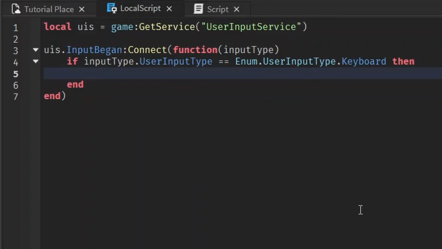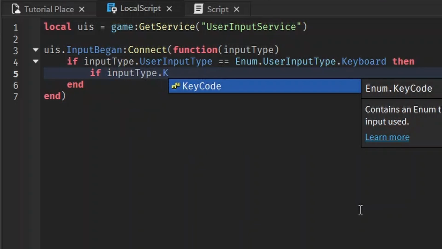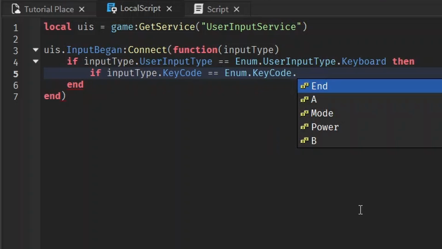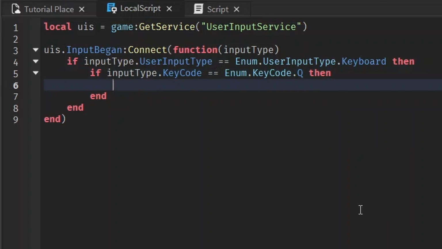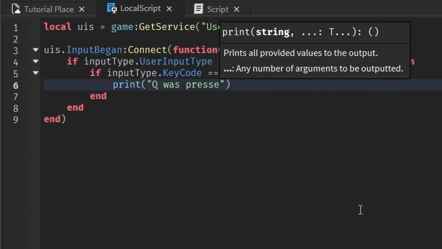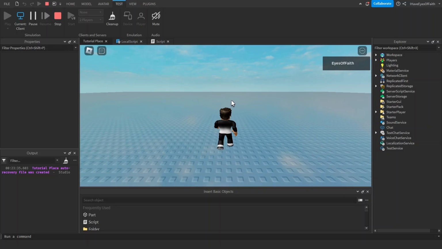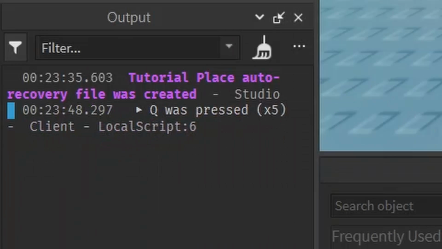Now we want to check if the key being pressed is the key we want. I don't know, let's just pick Q. Q's right there, you know. And the way we check if it's Q is like this. If inputType.KeyCode is equal to, again, it's an enum, Enum.KeyCode dot. Here you have a list of all the key codes. We just want Q. Then print Q was pressed. Let's see if this works. I'm walking around and it's not detecting it like it was before, but if I press Q, ooh, it works.